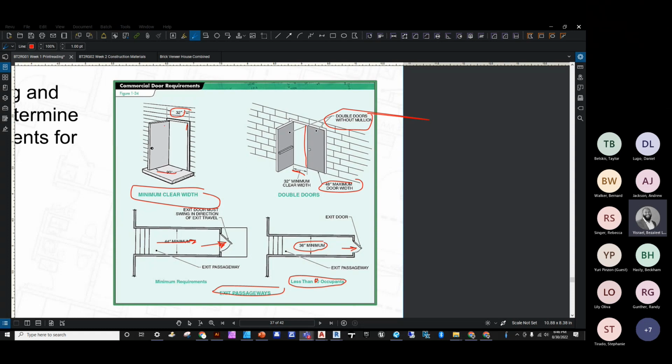Let's see. Make sure I didn't skip anybody. Anyone else? Question, comment, or concern? Hey, David, what you got? Hey, so is this the same measurement for every single door, whether it's big or small? Is it the same width or no? What, here in this commercial application?